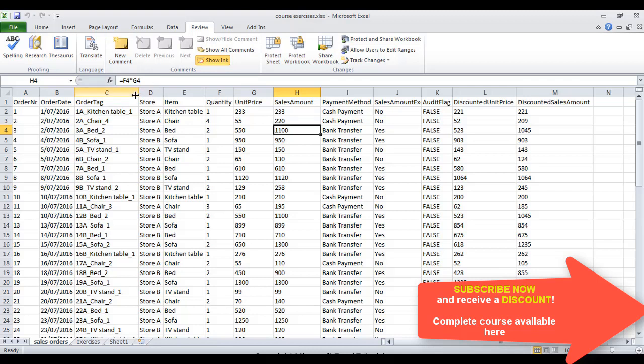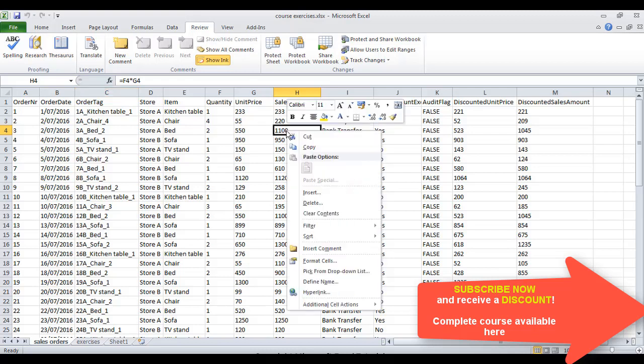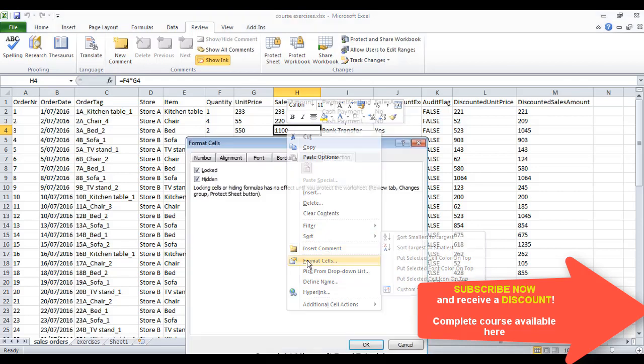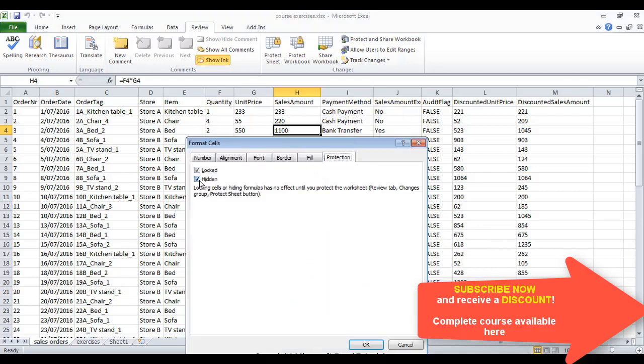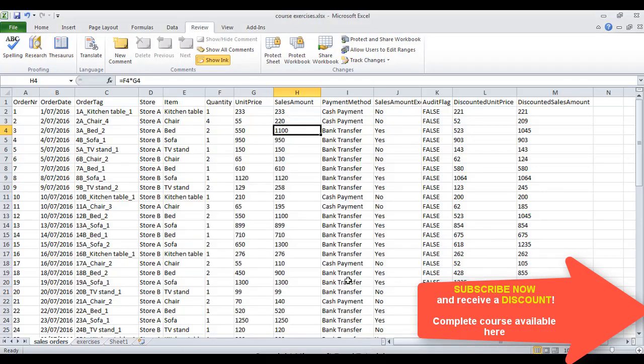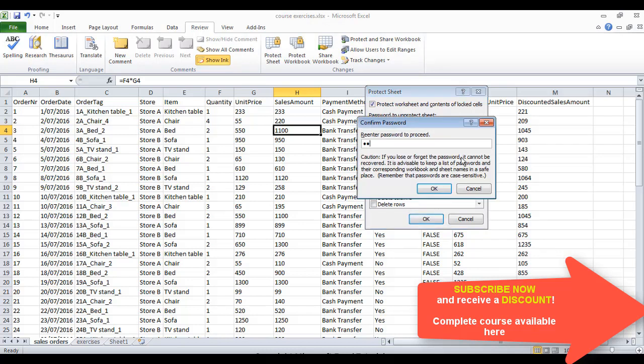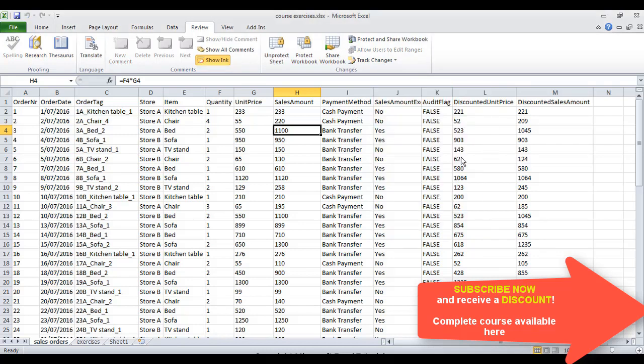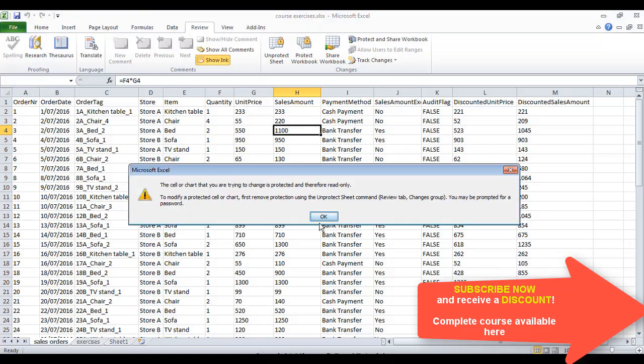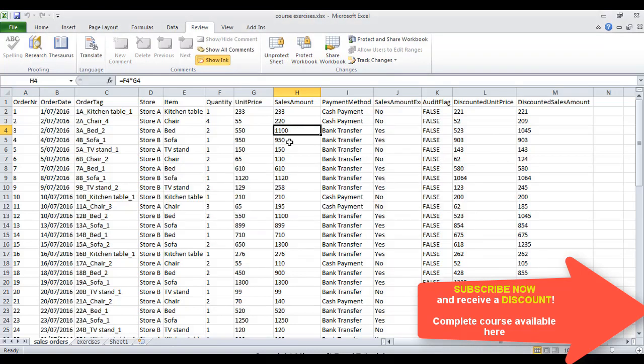Suppose I still want my cell formulas to be visible, but I want to protect my cells from being edited. I can right-click on my cells, go to Format Cells, and deselect Hidden. So now my cells are only locked from editing. Press OK. And if I now protect my sheet, then I can still see my cell formulas, but when I type into my cell, I get a message that the cells are read-only and are therefore also protected.